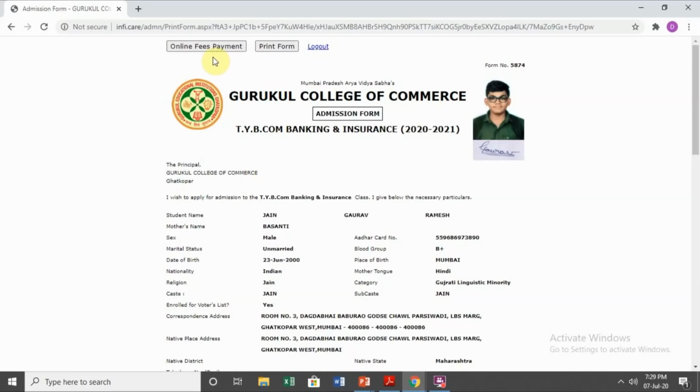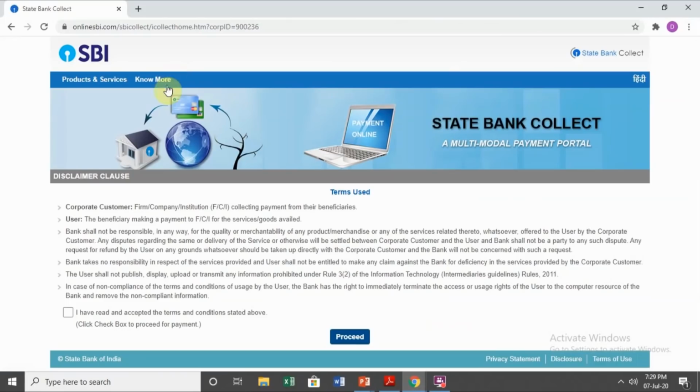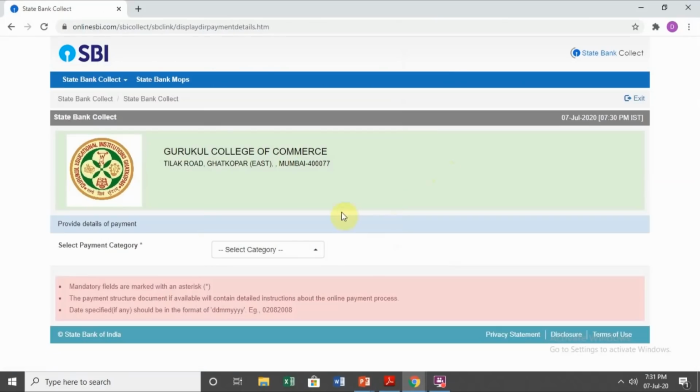For fees payment, you need to click on online fees payment at the top of the page. When you click on it, you will be taken to the payment gateway. On this page, click on I have read over here and accepted the terms and conditions. Tick it and click on proceed. Over here, you need to select the payment category. Payment category is your class.